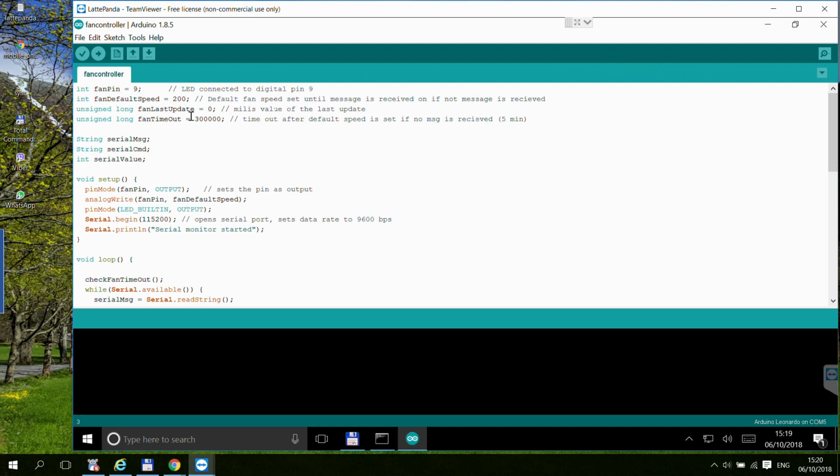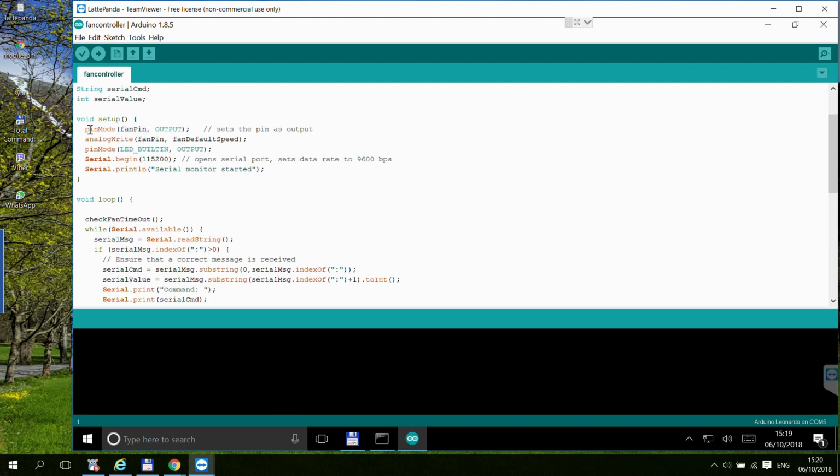There is nothing really to change here. If you want to change this timeout, you can change this value. If you want to use a different pin other than D9, then yeah, you can update it here. But other than that, it should be all fine. In the setup, I'm just setting up all the pins, and I'm defining the serial speed, which is 115200. So that's the same serial speed that I had to set in the Node-Red serial port definition.